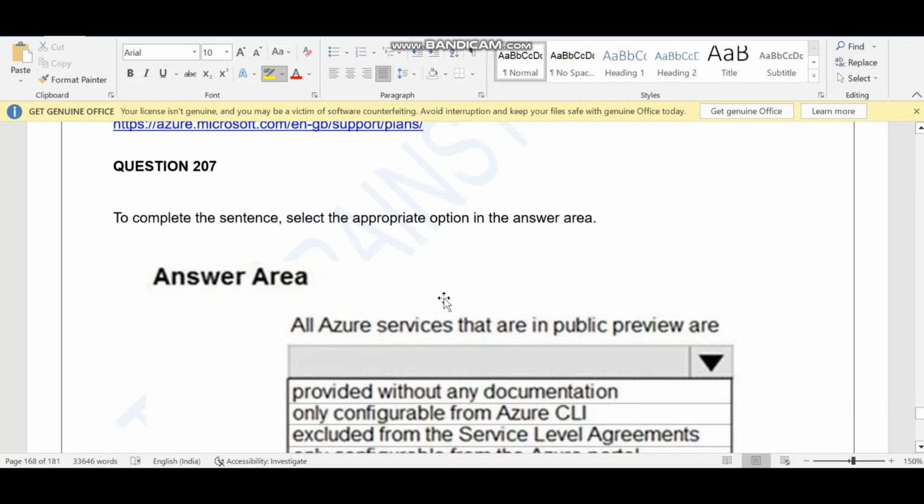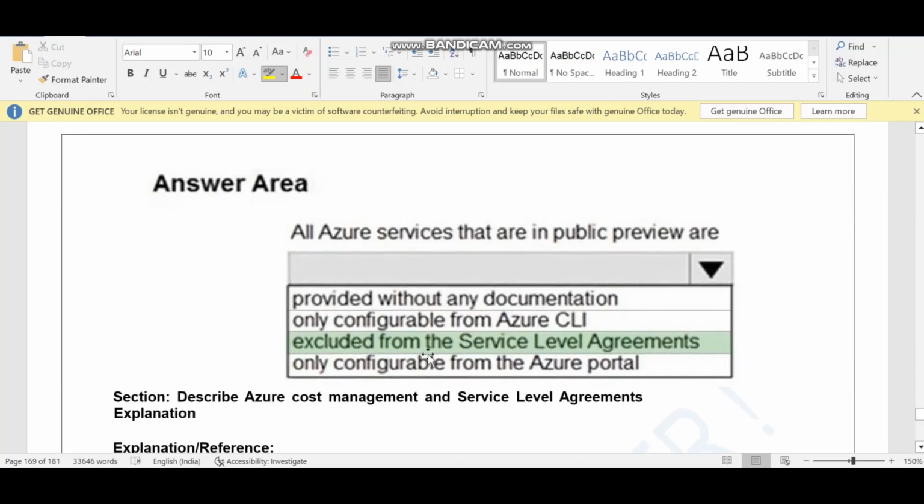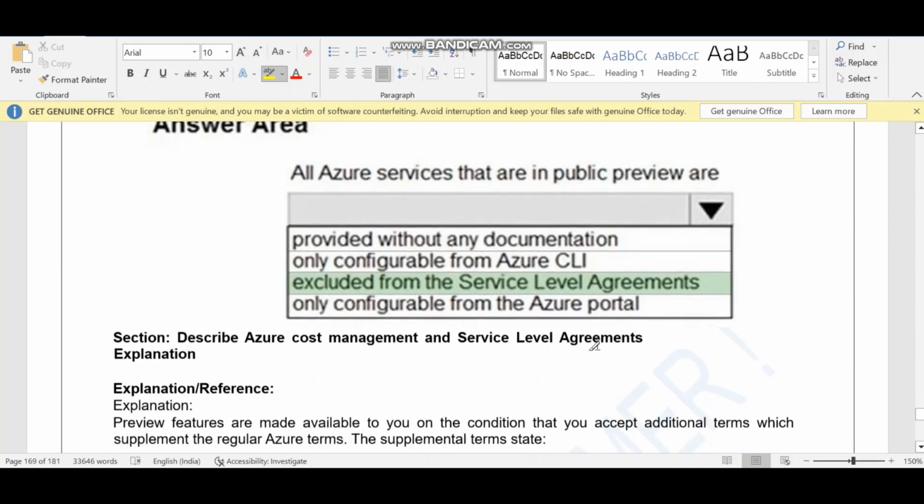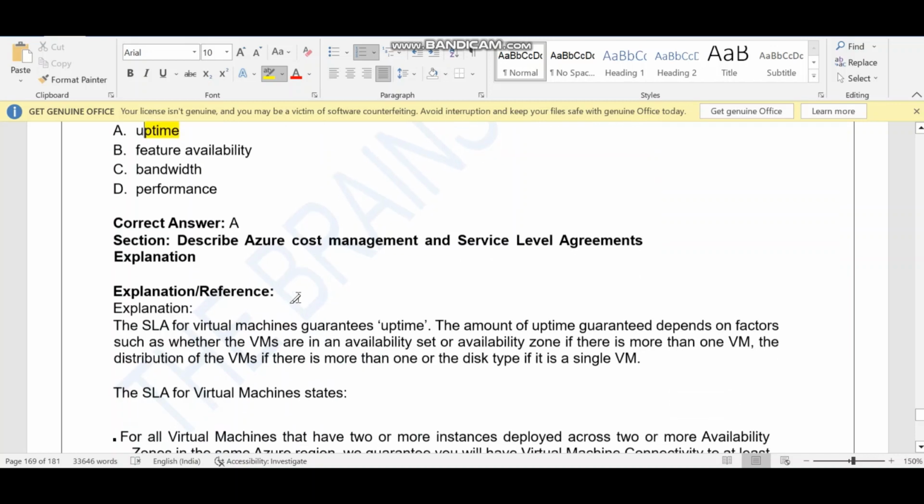Question number 207. All Azure service data in public preview are excluded from the SLA, service level agreement. Option C will be the correct answer for that. Question number 208. What is guaranteed in the Azure SLA for virtual machines? Uptime will be guaranteed by the SLA for the virtual machines.